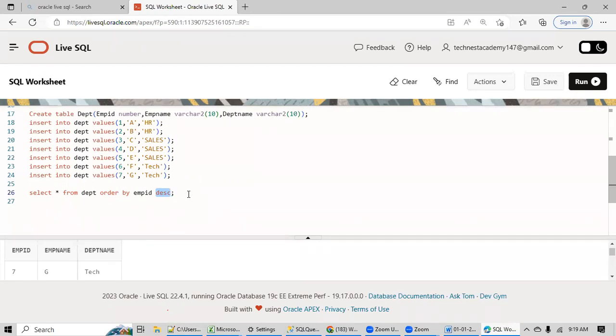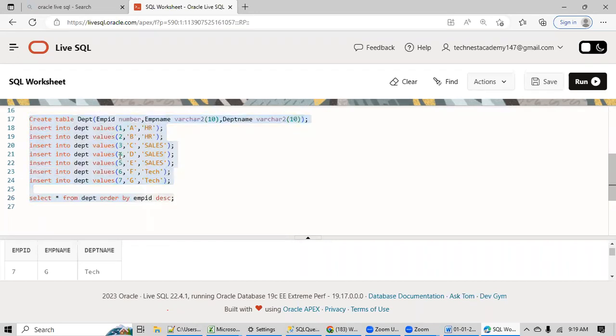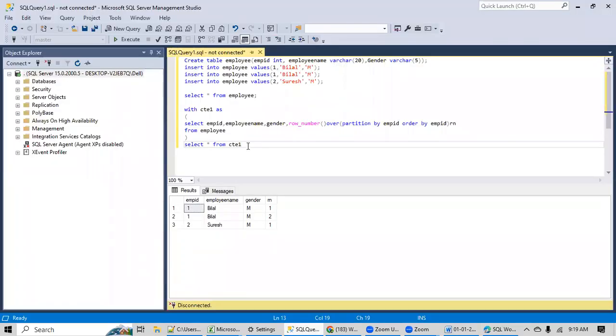And does that work for all the databases? No. This describe works only on Oracle. For SQL Server, you have to use show employee table, I will share the syntax. But DESC descending is in all the databases: Postgres, SQL Server, MySQL, everywhere. DESC means descending. You can try that. Okay. Is it clear? No, not clear. I think it is not clear. Let me show this to you. One minute. It's your SQL Server database.